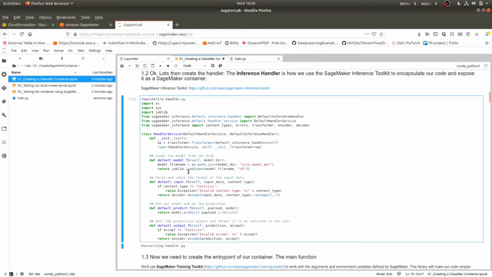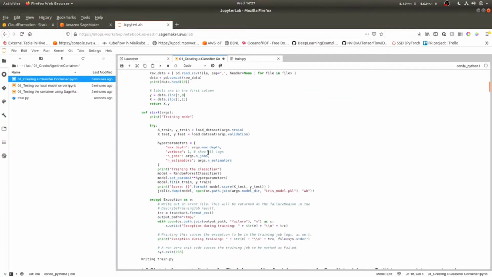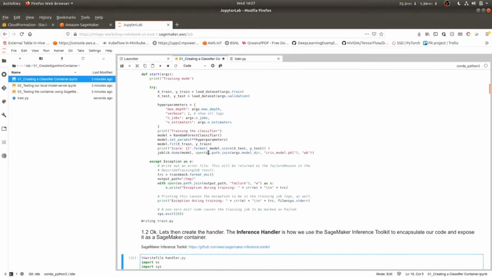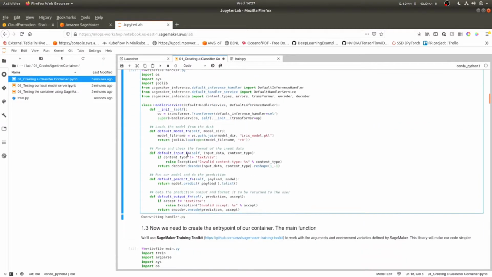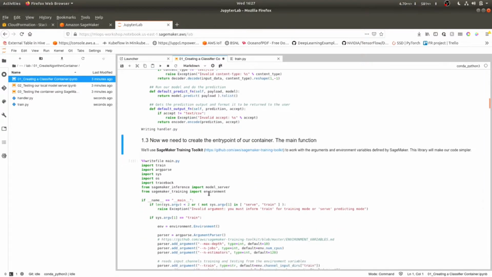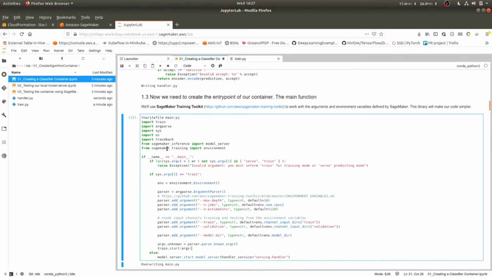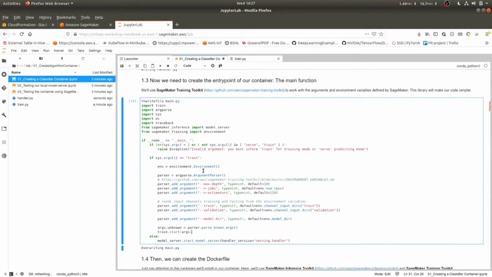Basically the first part is creating the assets required to build and test the Docker image. So we are creating the assets that we are going to use to build this Docker image, and we will test this Docker image with our data. Okay, so the training file is created, the handler file is also created, and the main file is the entry point for our container.